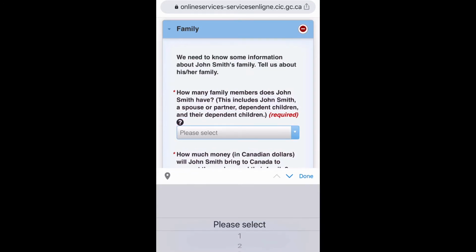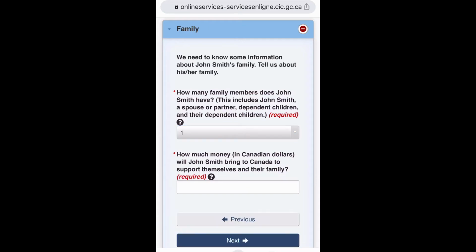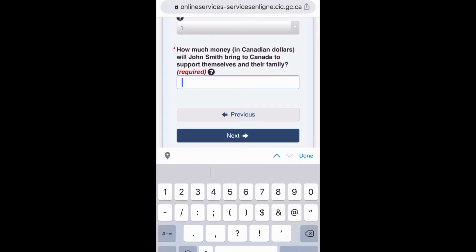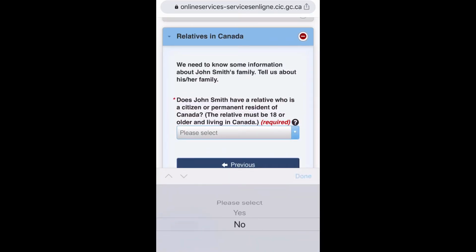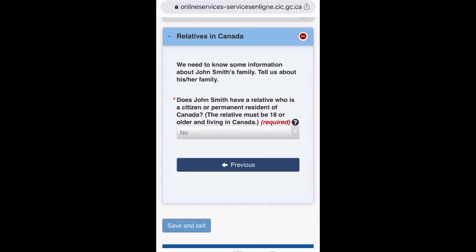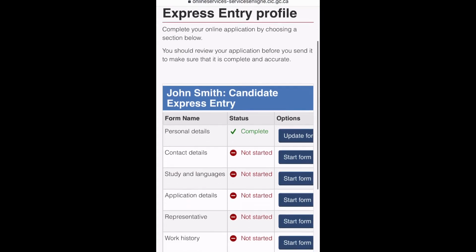How many family members does John Smith have? This includes John Smith, a spouse, dependent children, and their dependent children. Let's say he doesn't have anyone, so he has just one. So select he himself, so one. How much money in Canadian dollars will John Smith bring to Canada? Let's say 28,000. Next. Does he have a relative over there? No. So save and exit. Okay, personal completed.